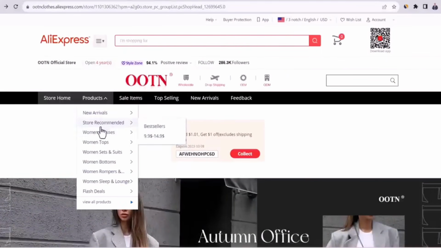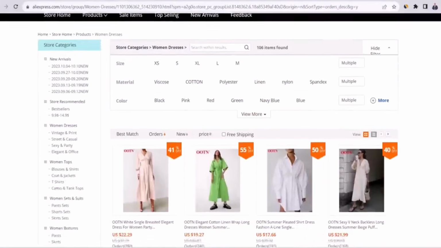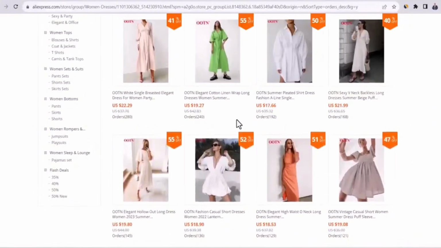For me, I'll consider the first supplier we checked, and I'll start with dresses collection. As you see, the price range for the products is around $20, which is a little bit on the higher side, so before start importing products to our store, I'm gonna amend pricing rule at DSers.